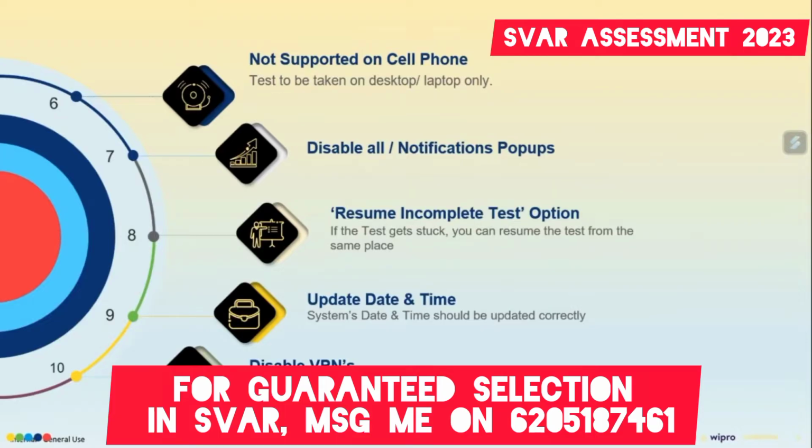Next, please ensure that your system date and time are updated correctly, because if not, you will not be able to take up the assessment. You also have to disable any VPNs enabled on your system.